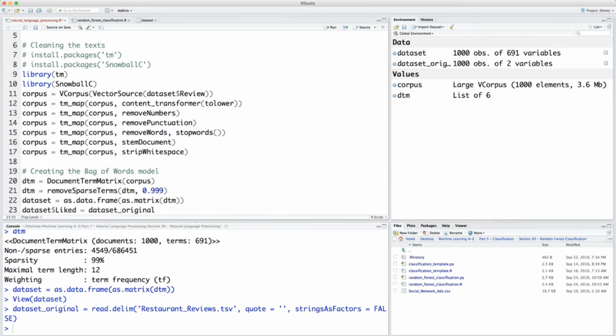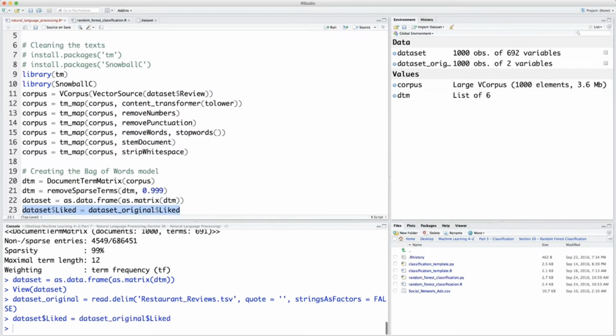Here it is, because that's the original data set containing the dependent variable liked. And so to take this dependent variable vector, we need to add a $ sign here, same, and then take the column we want, which is the liked column. All right, so that's good. By selecting this line and executing it, we add the liked dependent variable vector column to our data set already containing the independent variables that are all the filtered words of our cleaned reviews in the corpus.